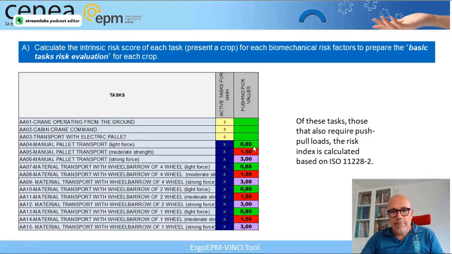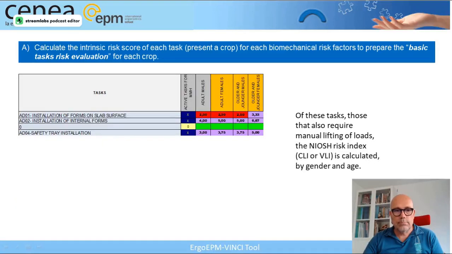The intrinsic risk index based on the standard is also calculated in the ISO 11228 Part 2 method. Some of these tasks also require manual lifting of loads. These tasks are also evaluated. This risk is assessed using the risk index, whether it is the composite lifting index or the variable lifting index, and the intrinsic risk index is calculated based on gender and age for each of the tasks.